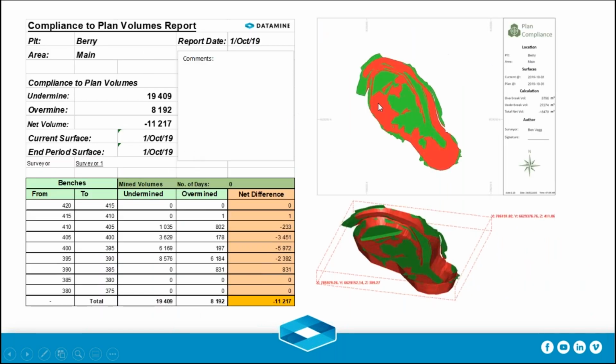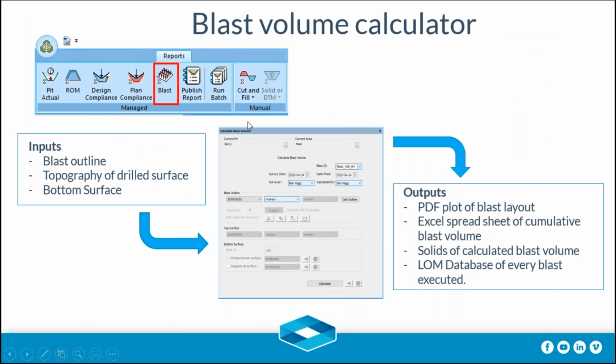And you can immediately see the portions that have been mined ahead and the portions that are behind within the software. And the software does this automatically as well, without you having to copy and paste from an Excel sheet. So Studio Survey takes care of that, and you essentially have more sleep when you get home.